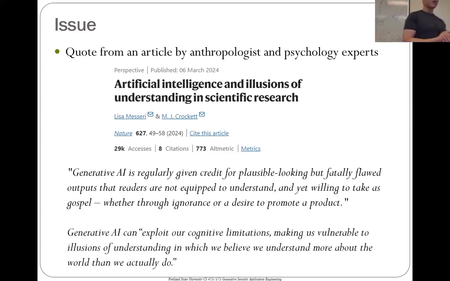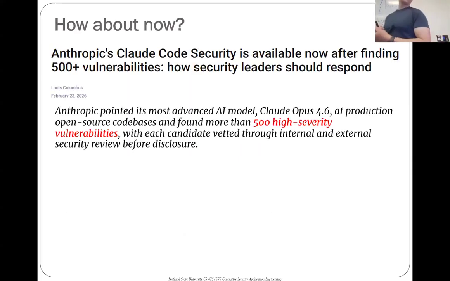So it is actually a cognitive limitation. This is why I saw this article. I'm like, oh yeah, this is happening to everybody in the AI space because we're actually vulnerable to this. All of us are. Okay, so that leads us to just a couple days ago, Anthropic's Claude Code Security, 500 plus zero-day vulnerabilities. 500 high severity ones. And do we believe this?